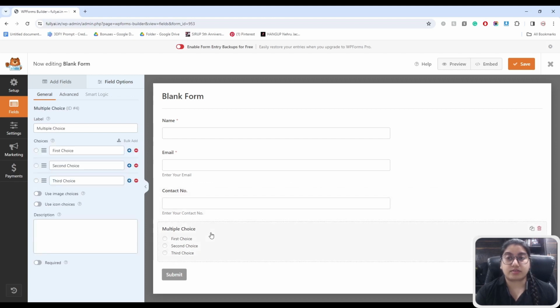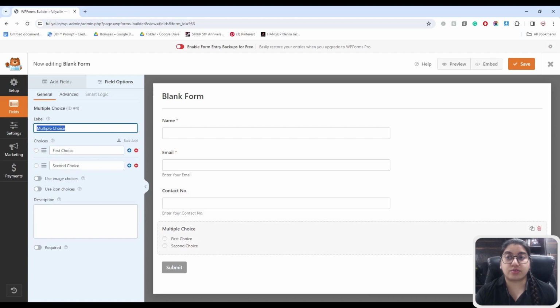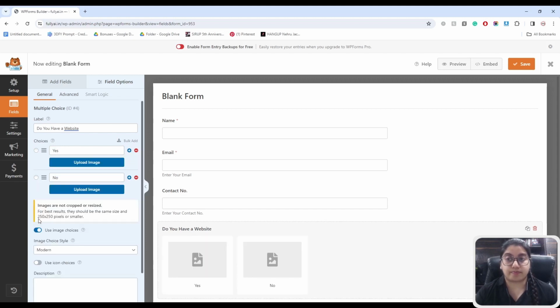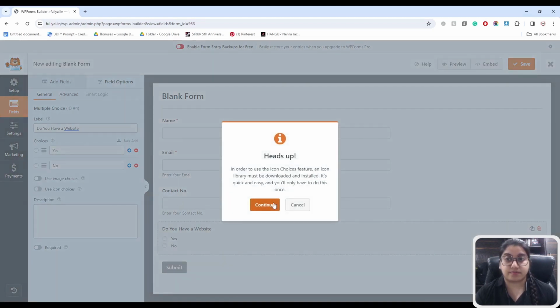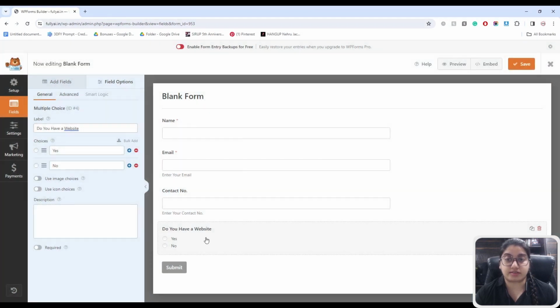For multiple choice, I don't need the third option, so I deleted it. I can ask a question called do you have a website? And the options would be yes or no. The first choice to be yes, the second to be no. I can ask the options in the picture form or in the icons form, but here nothing is necessary. So I'm leaving it as it is. It is required as I need the information.